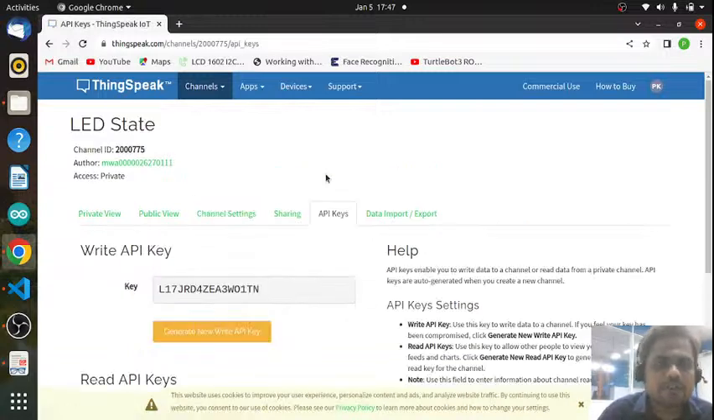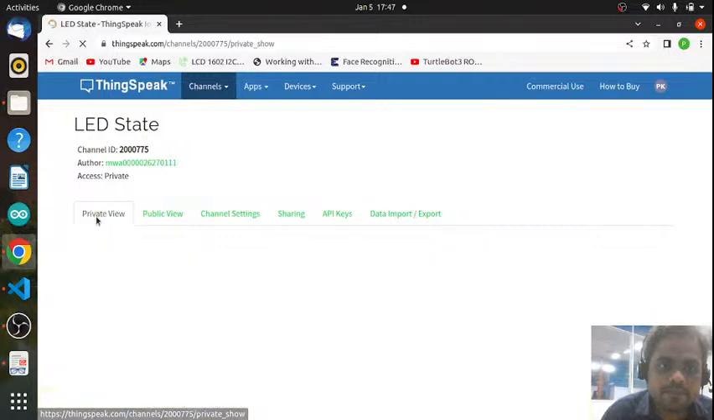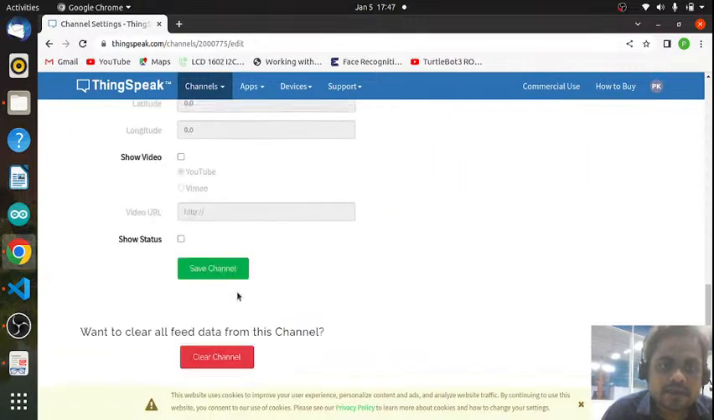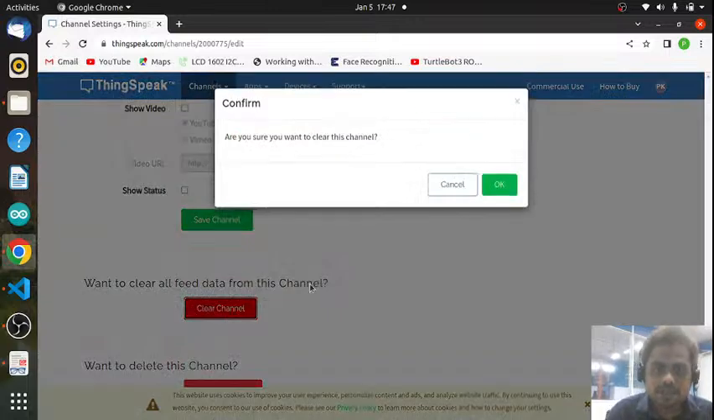Since we are sending data from the microcontroller to this cloud platform, we need the write API key. For reading data from ThingSpeak, we will use the read API key. We'll learn more about that later, but right now just remember that we need the write API key to send data from the microcontroller to ThingSpeak. So we will copy this and paste it in the code. Your API key will be different. I have used this key and pasted it there, and here is the private view. Let me clear the previous readings, whatever are there.